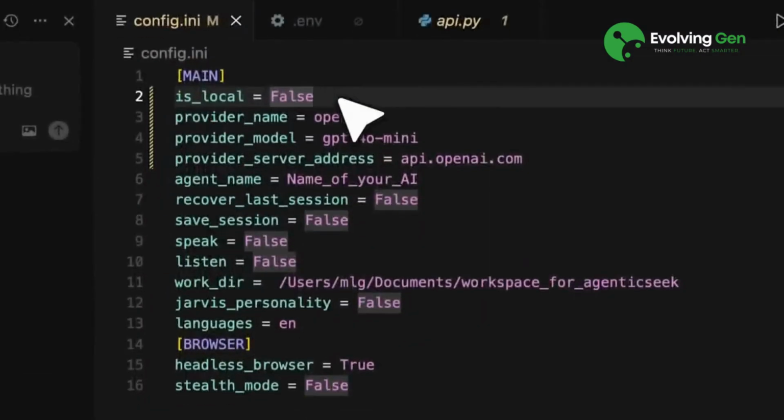Now go ahead and change the values in the config. First, set is local to false. It's set to true by default. Then define the provider name. Choose any provider from the list. I chose OpenAI, so I set that as mine.